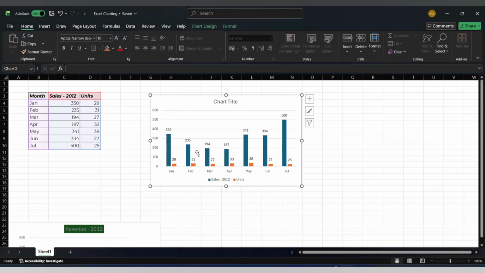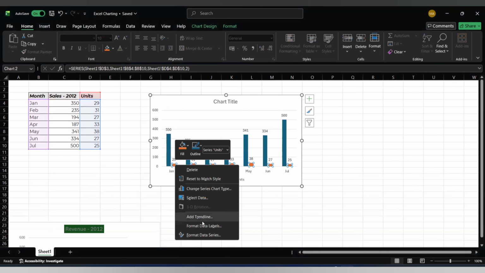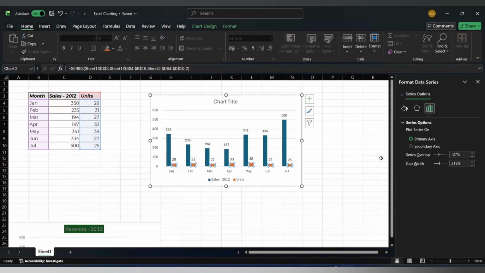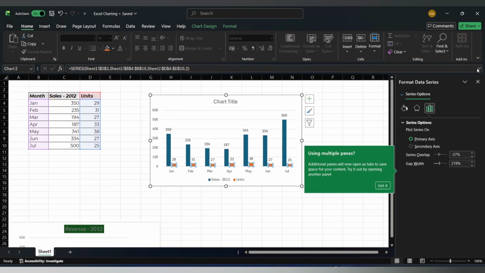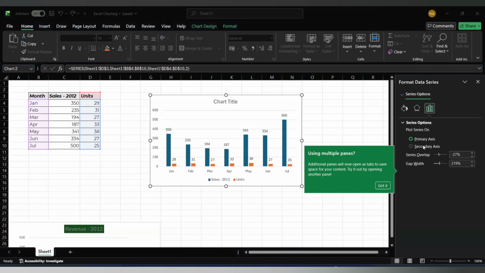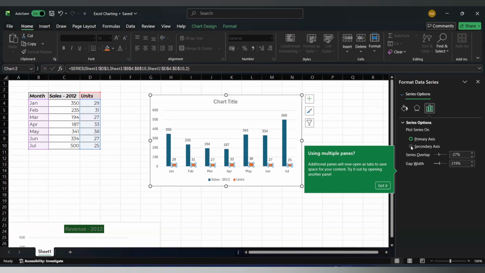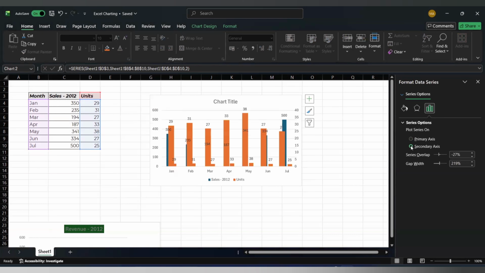I selected this chart, and then I selected the units sold, right-clicked, and clicked on Format Data Series. The moment you click on Format Data Series, you'll be able to see another option that says you can introduce a secondary axis as well. The moment you select the secondary axis, select it. Now can you see a secondary axis is currently introduced here?